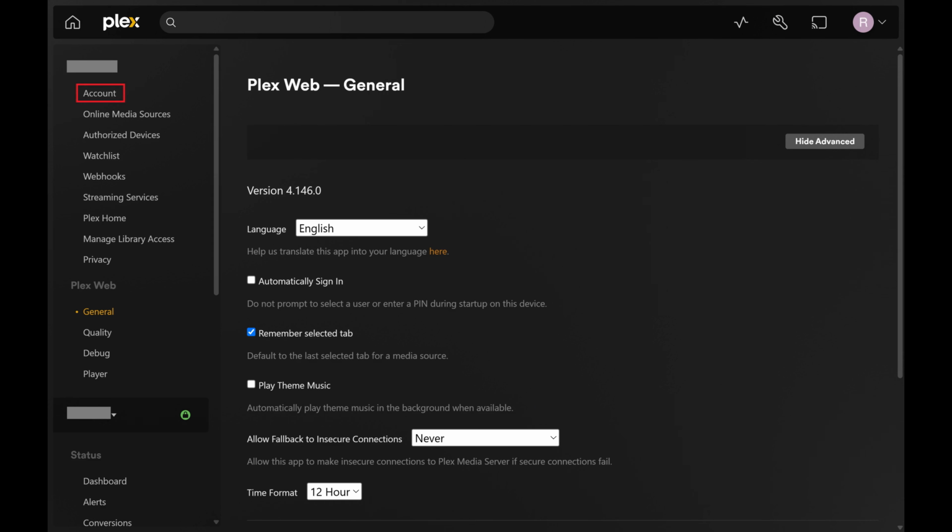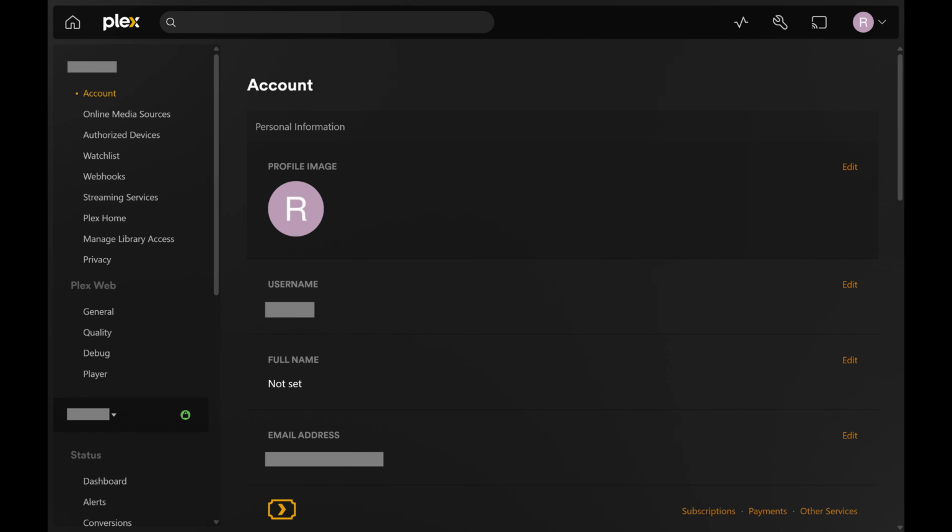Step 3. Click Account in the menu on the left side of the screen. Associated options are shown on the right side of the screen.